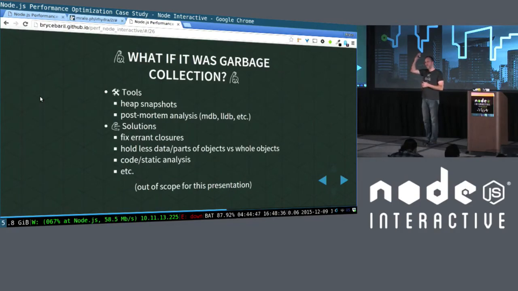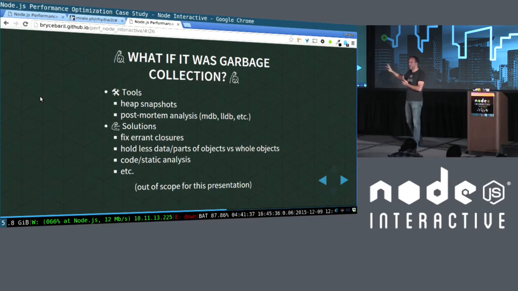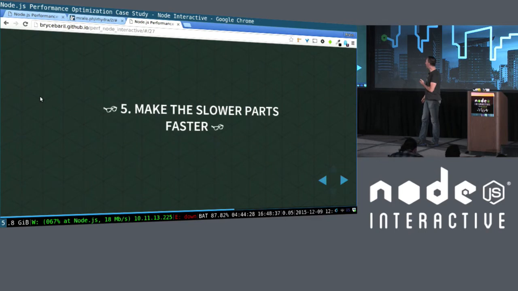So what if it was JavaScript or garbage collection? Since we know it's not, by the way, the garbage collection would show up in either of those two outputs. So we know it's not that. There's different tools for garbage collection, mostly like ritual sacrifice. Good luck. I don't envy you. OK, so now we know where it's at. So let's make the slower parts faster.